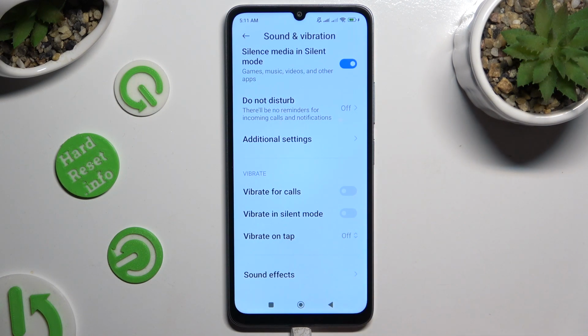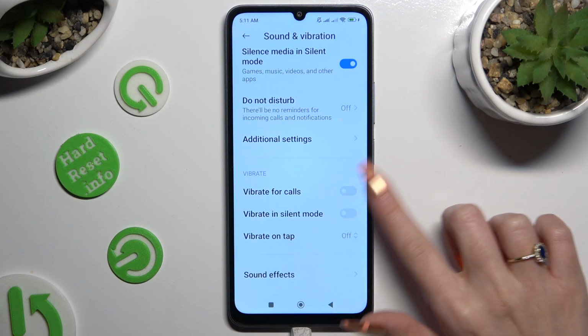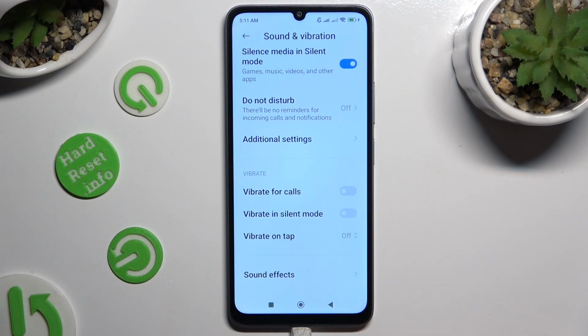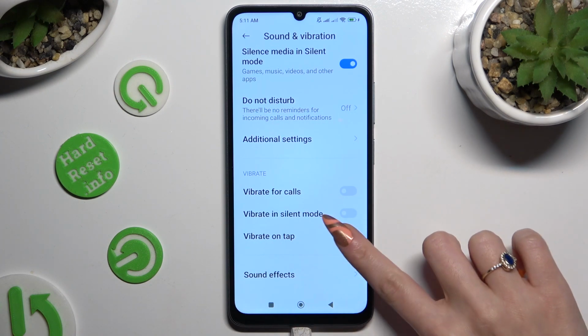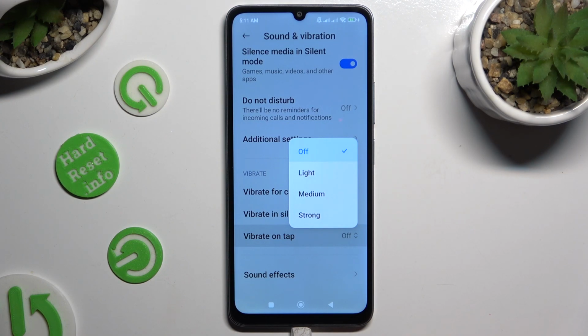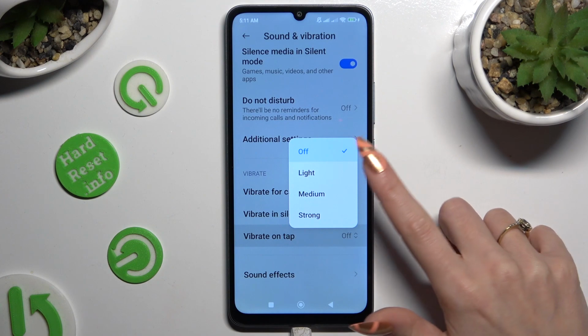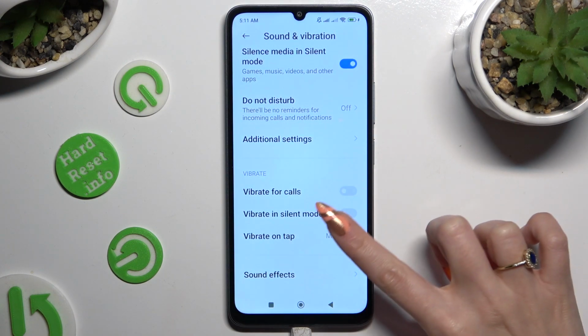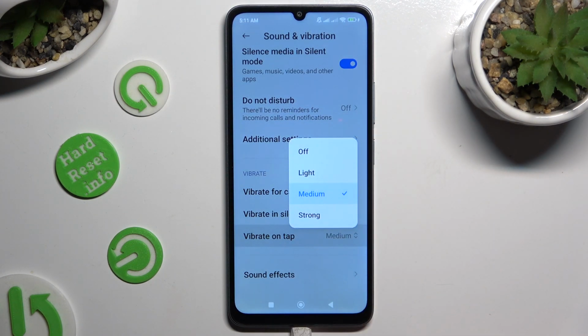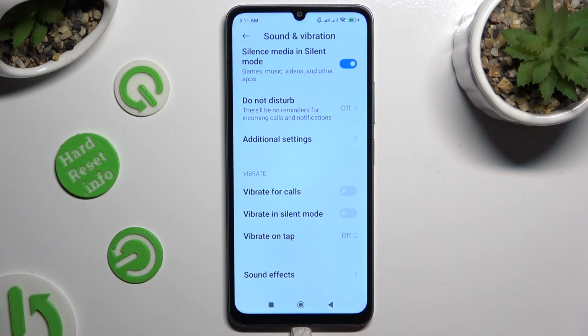You can also click on this switcher next to Vibrate on Silent to enable or disable vibrations when your device is muted. Last but not least, click on Vibrate on Tap and adjust intensity of touch vibrations by selecting one of those options, or disable them completely by tapping on Off.